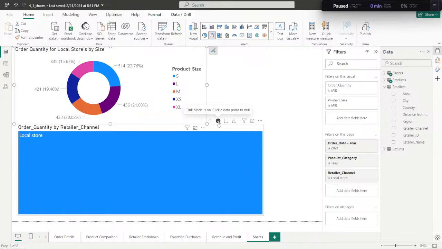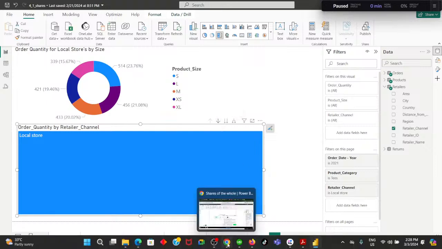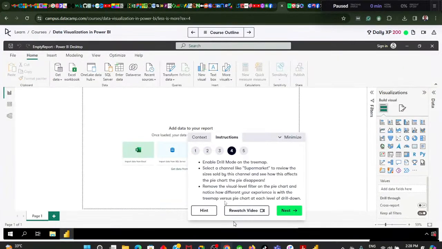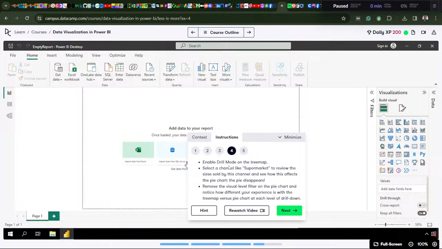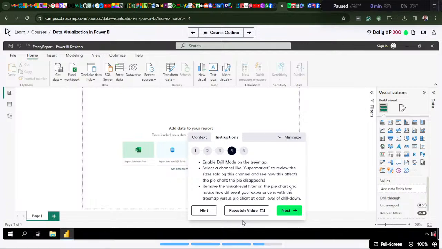It is back, so the drill down is on. If I click on it, the drill down is off. But the instruction says: Enable the drill down mode on the tree map. Select a channel like supermarket to review the sizes sold by this channel and see how this affects the pie chart. The pie chart disappears. Remove the visual level filter on the pie chart. I'm not using any visual level filter on the pie chart in the first place.